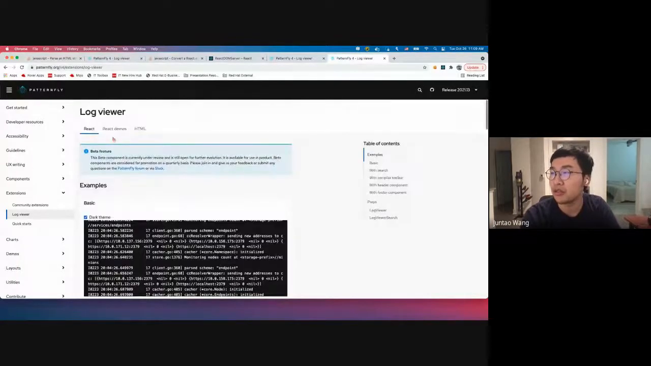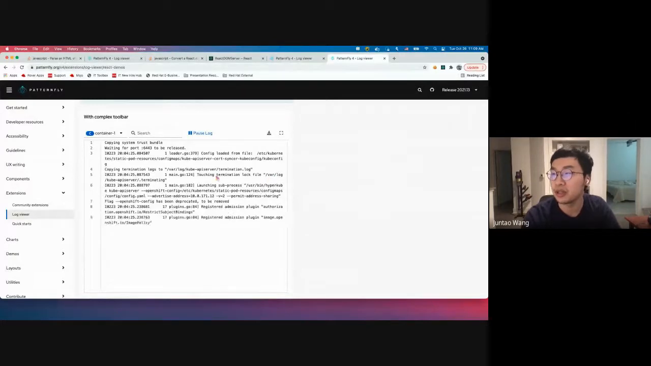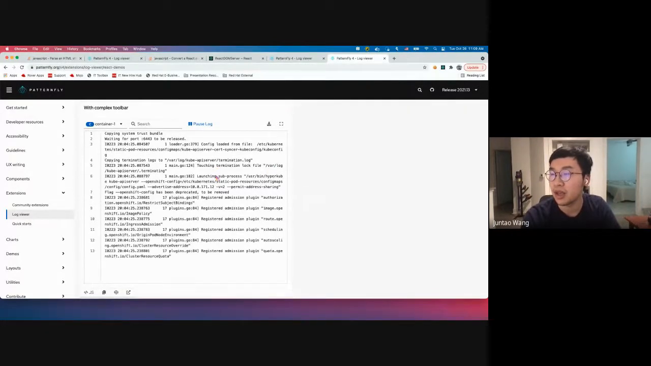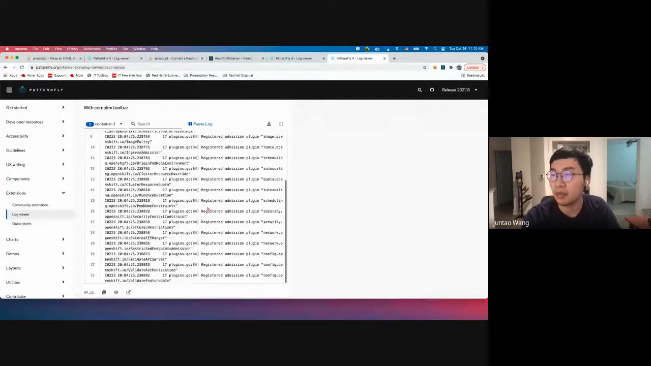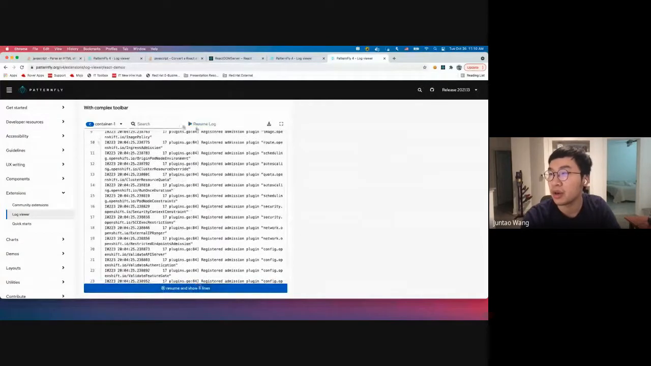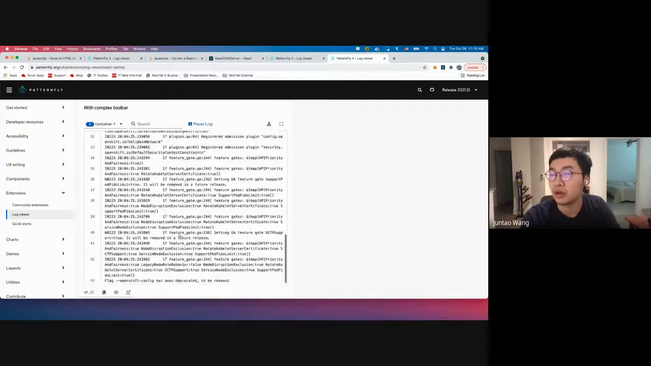For example, if you go to our demo, you can see a demo here. It's recording logs. And you can set any scroll callback function here you want. For example, if I scroll up, it will automatically pause. You can see the log is paused. And if I scroll down to the bottom, it will continue logging.